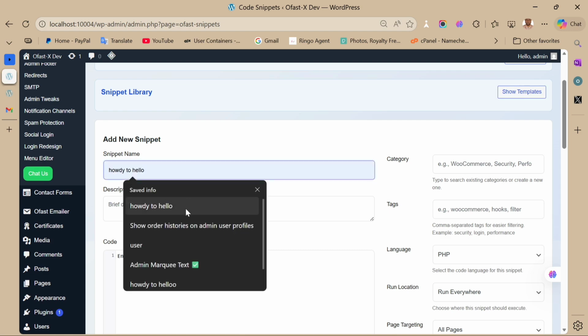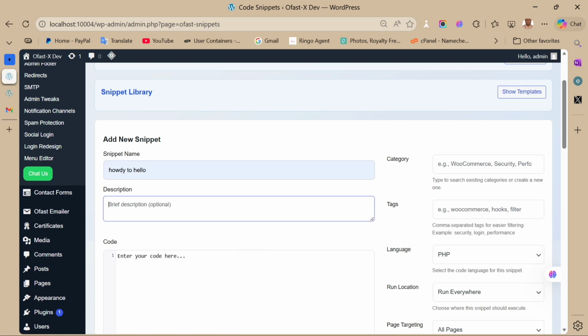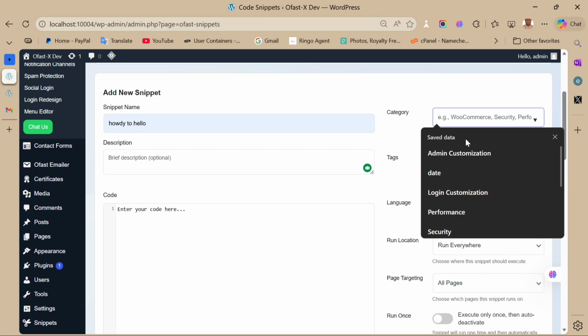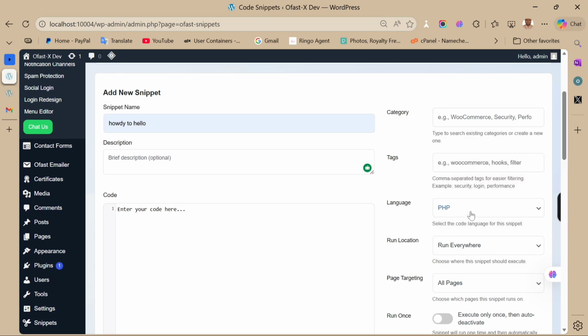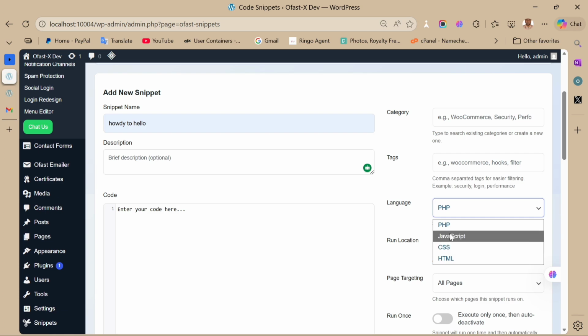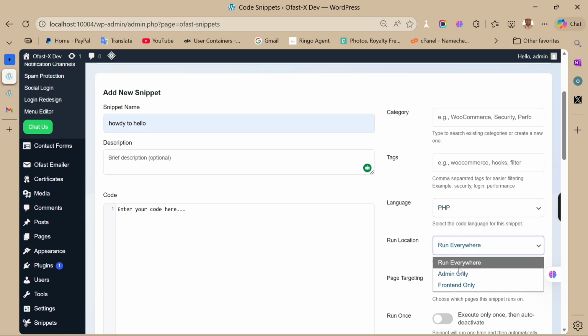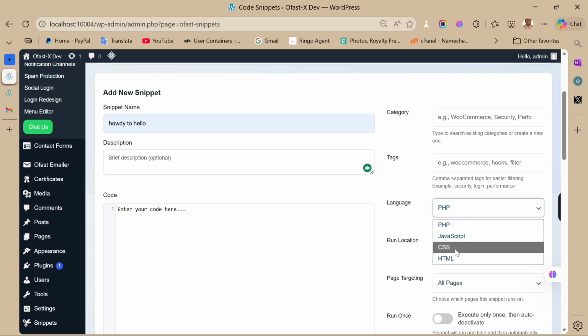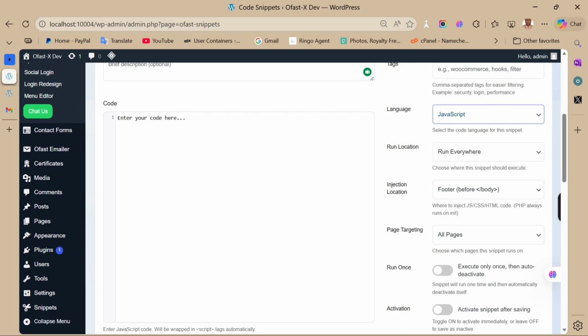So here you can add the name of the snippet, your description, the code, the category, the tag, and the language. If you check some other plugins, you realize that you only have access to PHP and HTML. CSS and JavaScript are pro, but here everything is available for you. You can run once, you can run everywhere, you can run front end, and you can run on all pages. And if I say JavaScript, it will ask me where I want to put it: is it on the footer, the header, or the body?